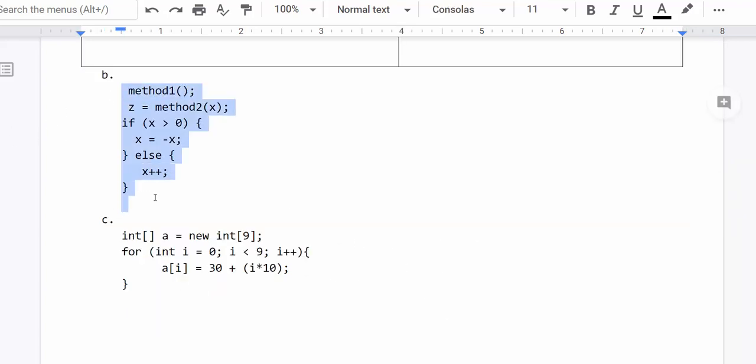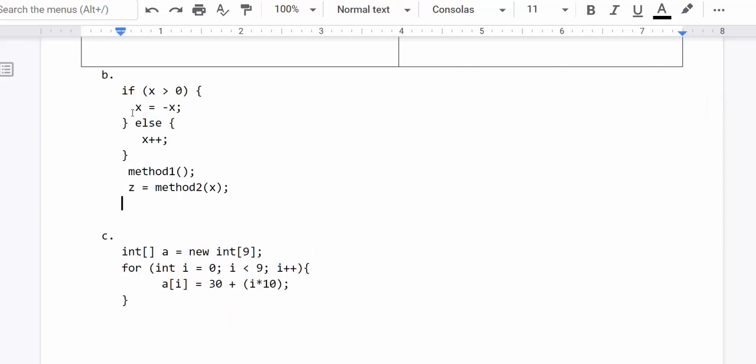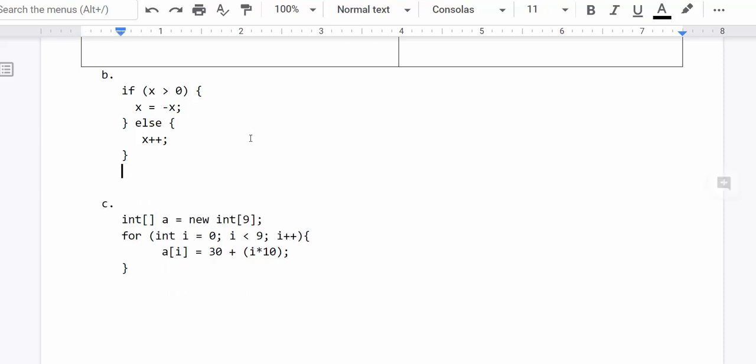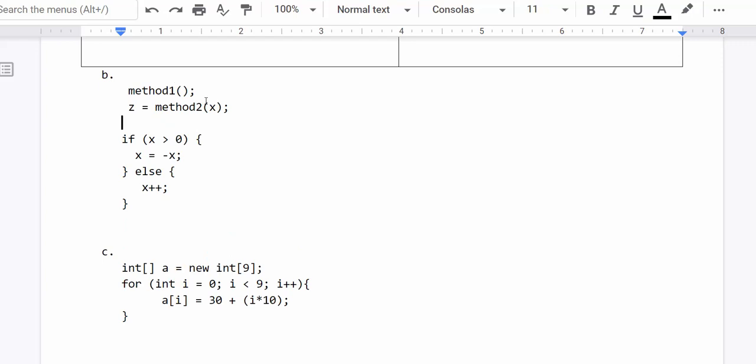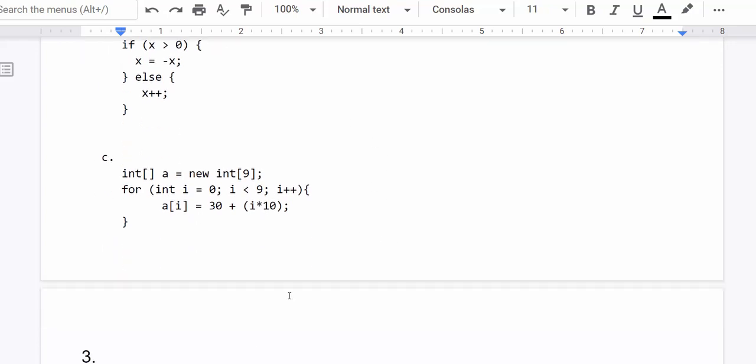For 2b, this is a great solution. Take the two things that are common and put them outside of the if-else. I saw a couple of people put them afterwards, but the reason that doesn't work is because the if-else statement changes the value of x. But in the original code, method 2 was running with an input of x on the line before x changes. So in order to keep method 2 running with the correct version of x, you've got to put these two before the if-else. And then for part C, this is a totally great solution.